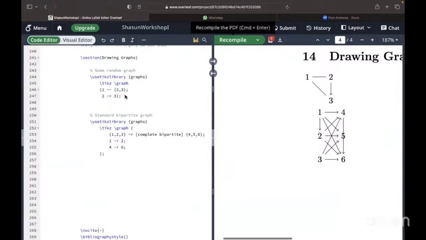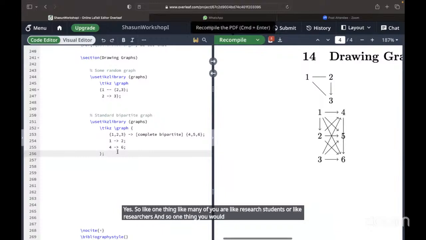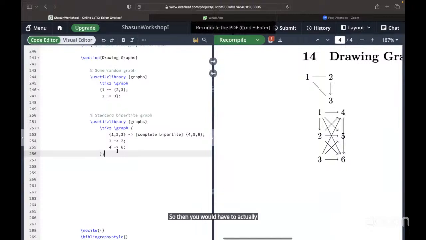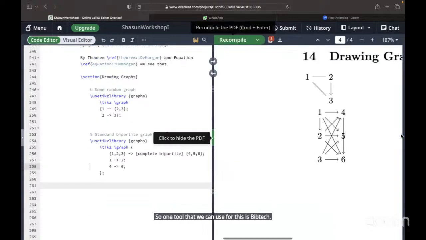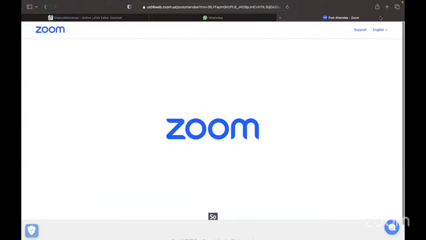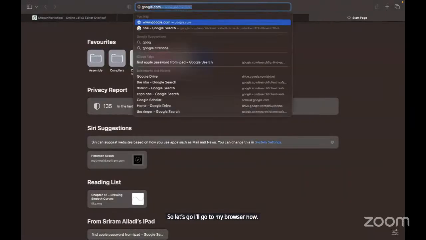Yes, so many of you are research students or researchers, and one thing you would often do is write papers, right? If you're doing your PhD or you're an active researcher, then you'd have to provide citations to all those papers that you're referring to, right? And so one tool that we can use for this is BibTeX. So I'll go to my browser now. And let's go to Google Scholar.